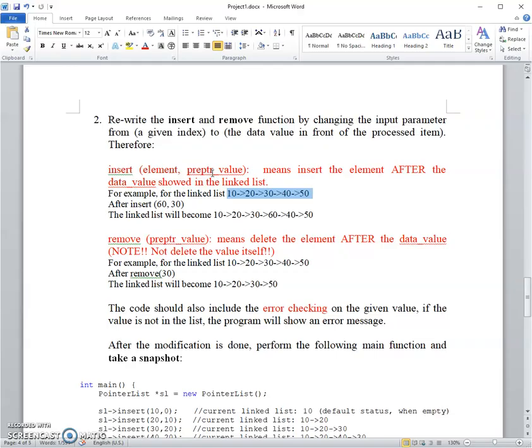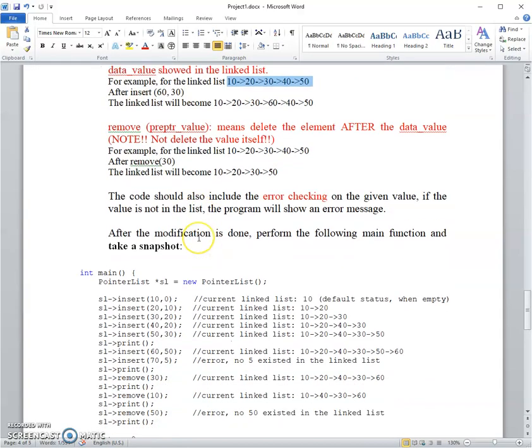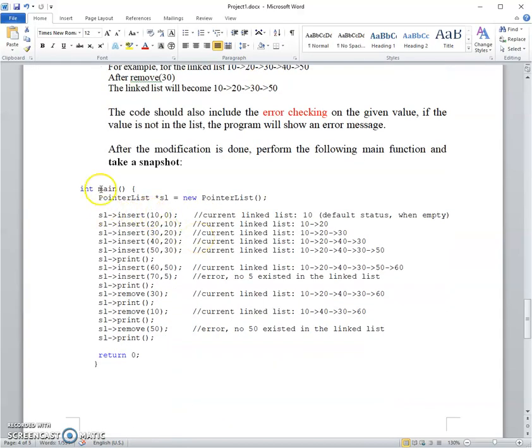It's not going to be difficult since you are using a while loop. Go through everything. If you go through everything still not find the element, that means it's an error. So that's the hint I'm going to give you. And therefore, you also need to have error checking. Once you have finished all of these modifications, the two functions, then I want you to run this code.